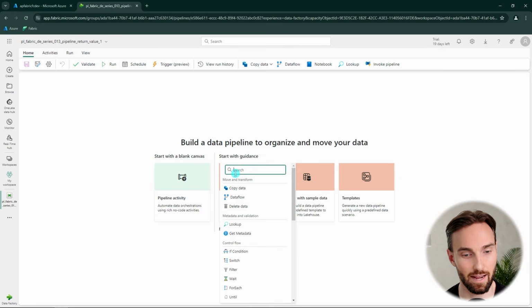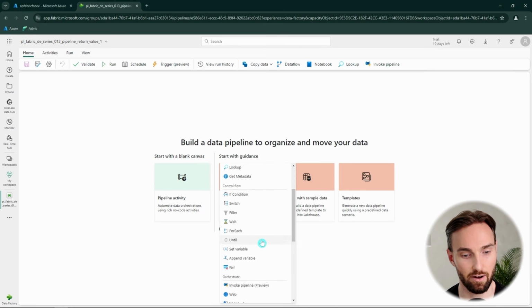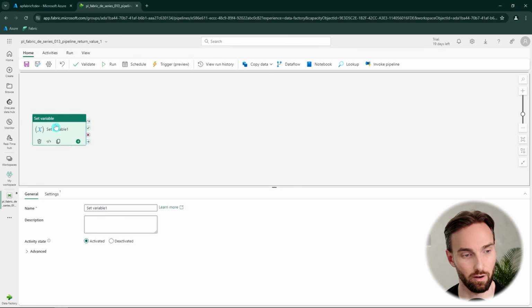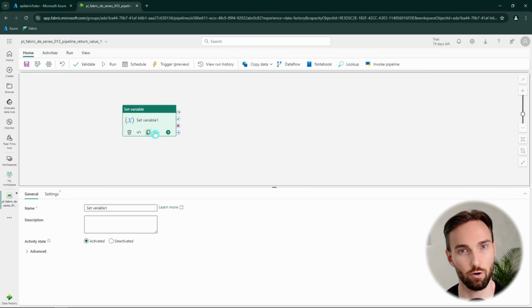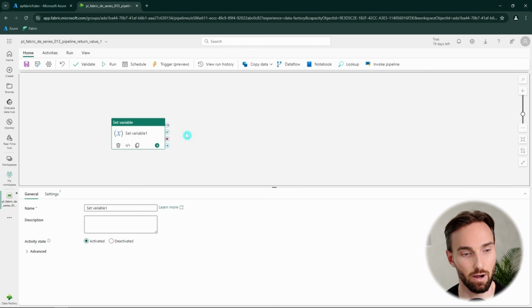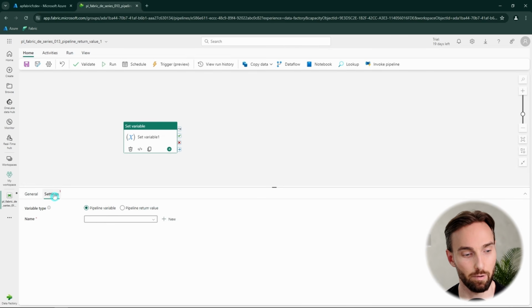But now let's add just a set variable activity to this lower level pipeline. We have already covered in the previous videos how we can use the set variable activity to set pipeline variables. But there is another functionality to the set variable activity as well. And we can see that by opening up the settings tab. And here we can see that we can select the variable type.